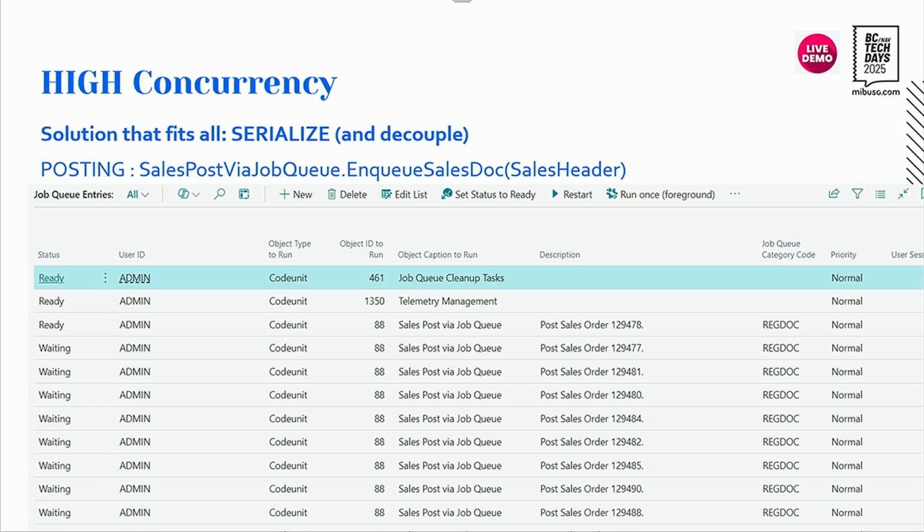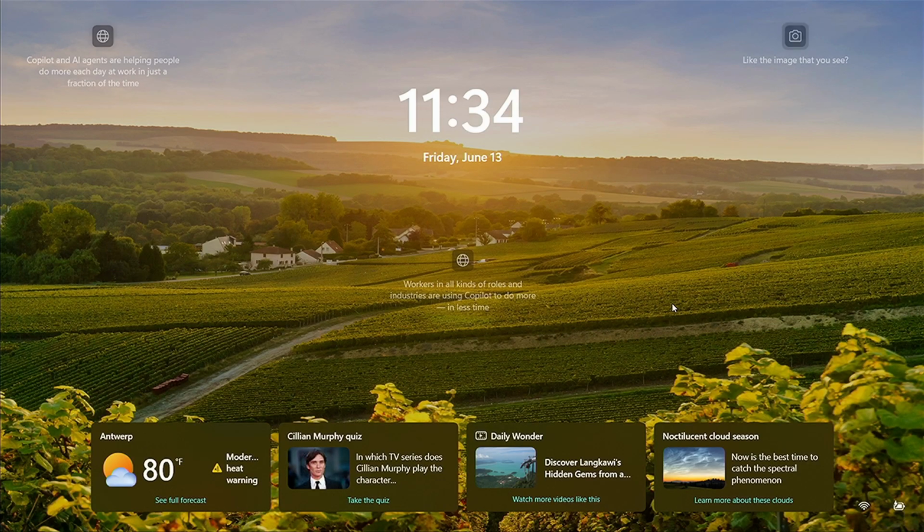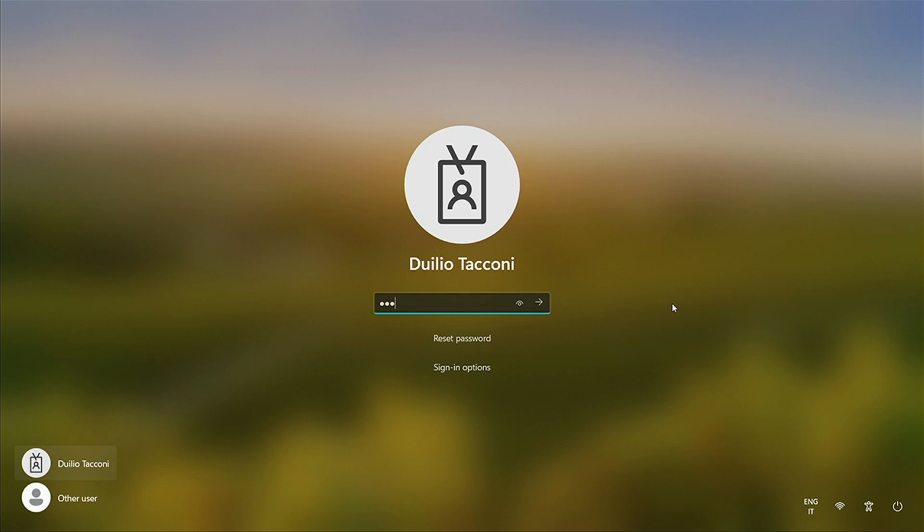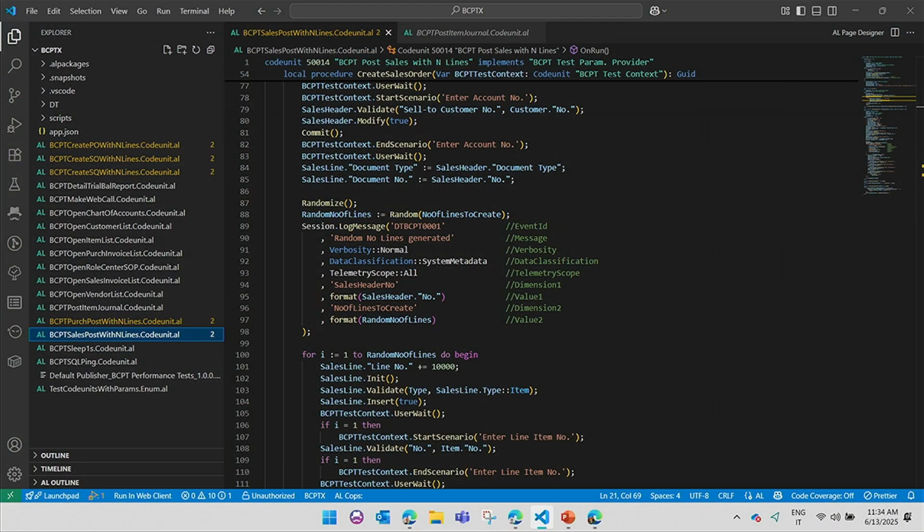But let's show how this one works in real life with the BCPT. Okay, I think you see. Yes. So this is the BCPT project. BCPT comes with a Visual Studio Code AL extension that the product group threw away some time ago and never maintained. So it is useful if you just want to create a simple prototype and start playing around. So this is just the standard.